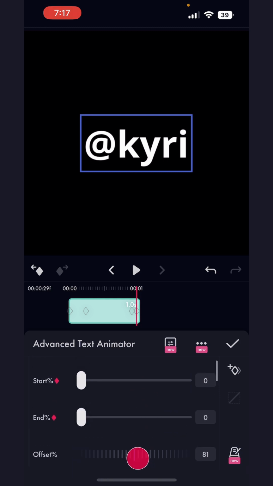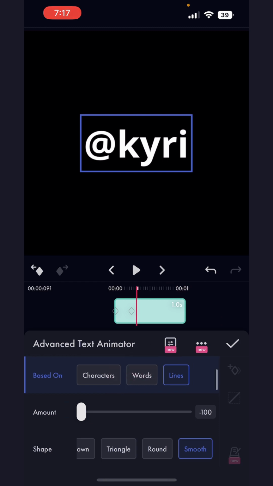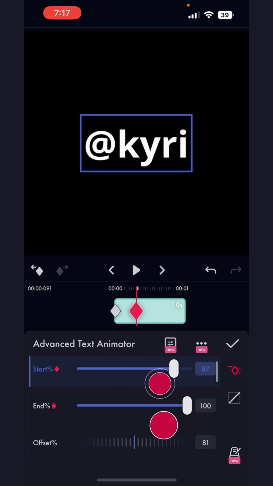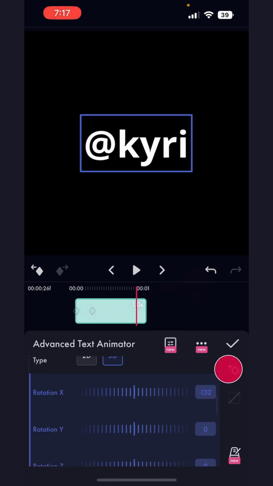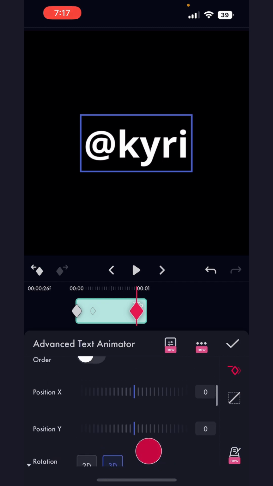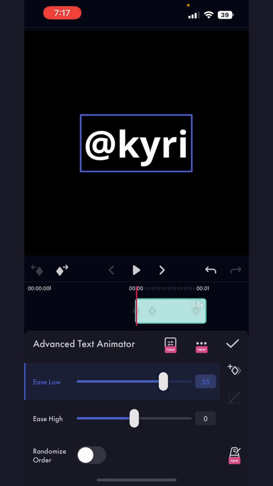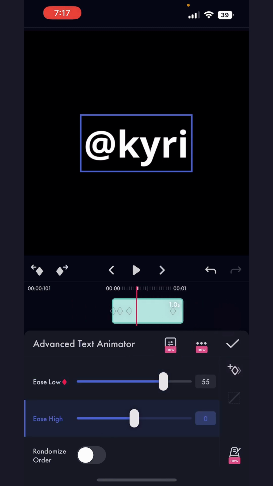So I'm going to quickly create a very small transition. Let's go to words, amount, do a little position X. I'll just explain it as well. So ease is basically what ease low is. So when you use ease low, it goes from a slow speed to a high speed. And when you do ease high, it goes from a fast to a slow, just like the graphs.